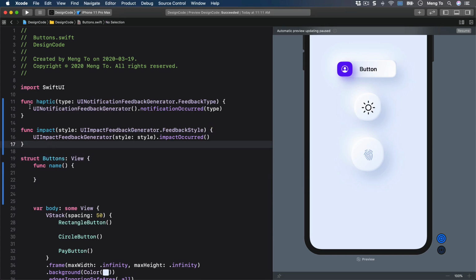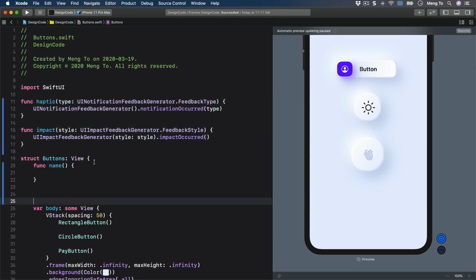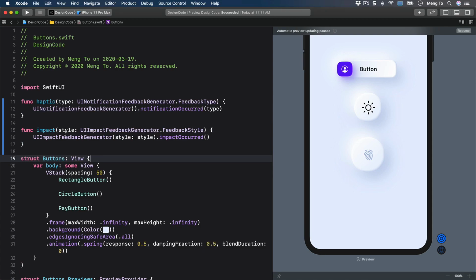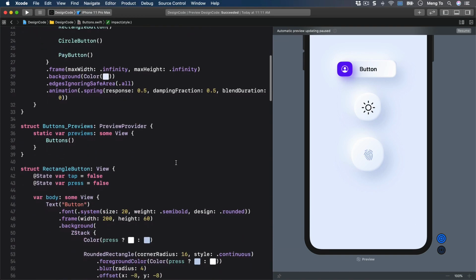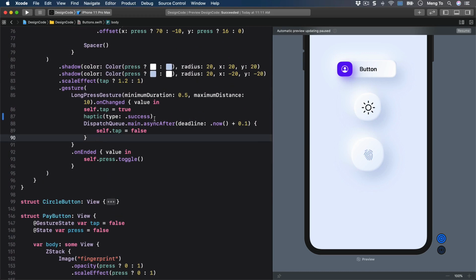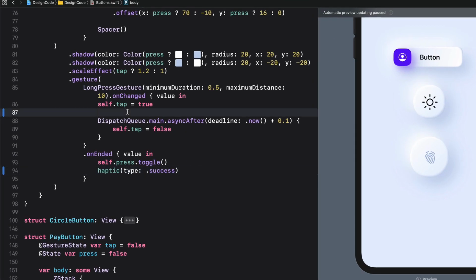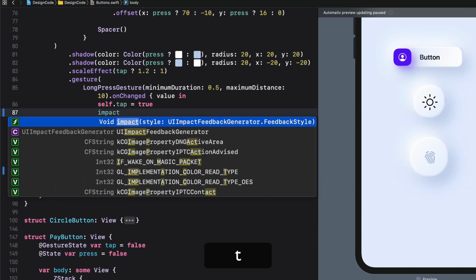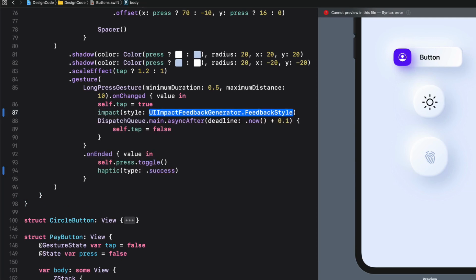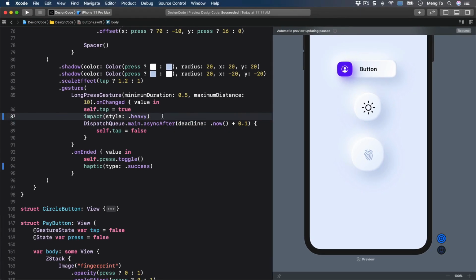But since I wanted to make these available across all my buttons, that's why I put it outside of the component. Now for the impact, I can just run it anywhere, let's say for the gesture as well. So I can move haptic to unended, which means when the long press is successful, and I can use impact for a short tap. So this is going to be the single pulse, and I can select heavy, light, medium, rigid, or soft. So that's it.